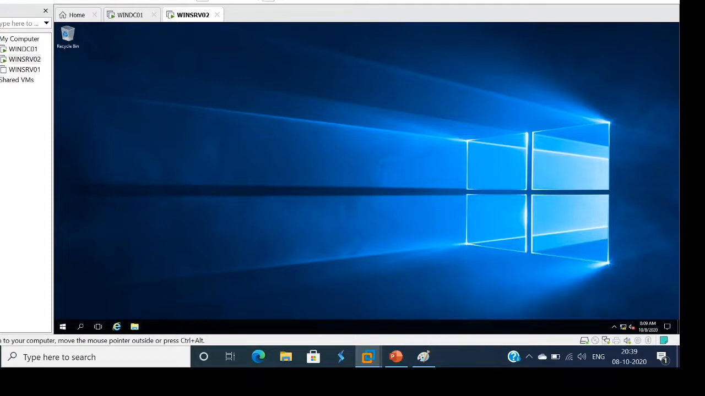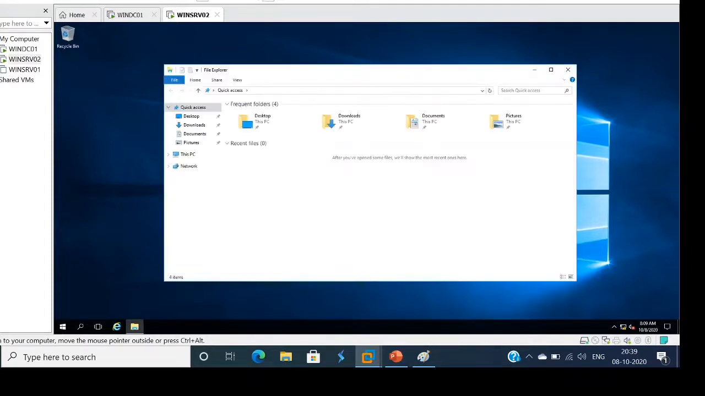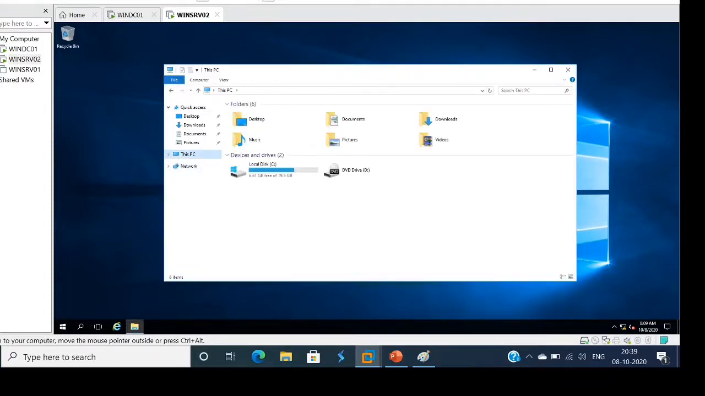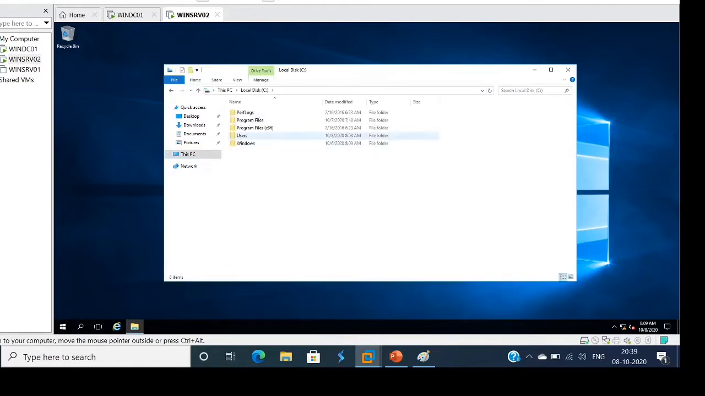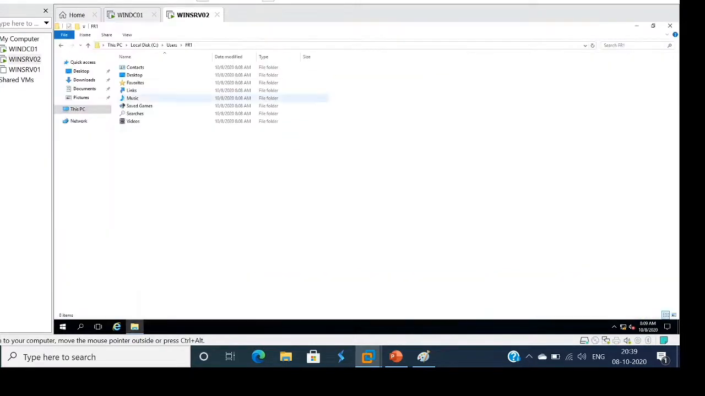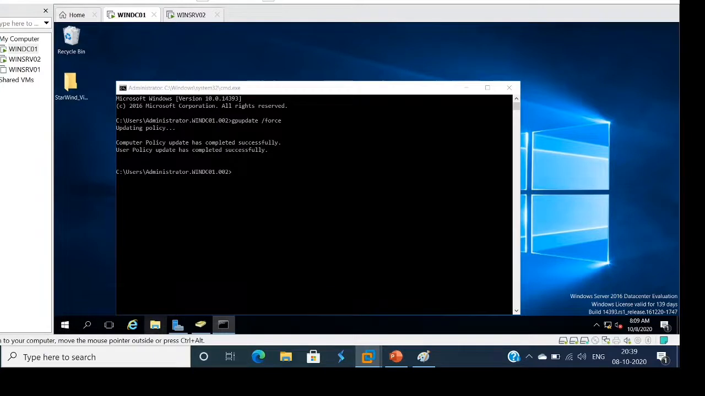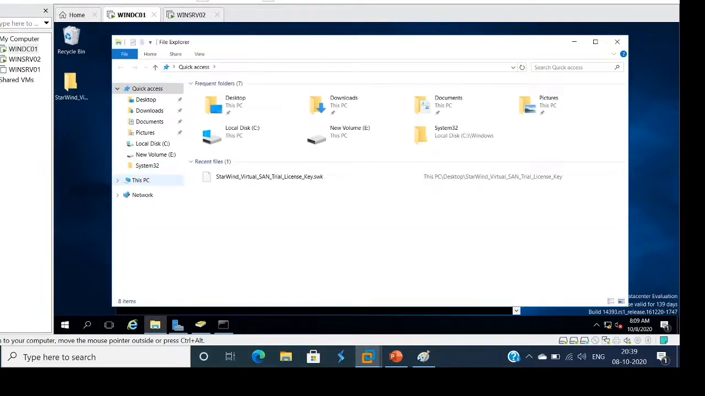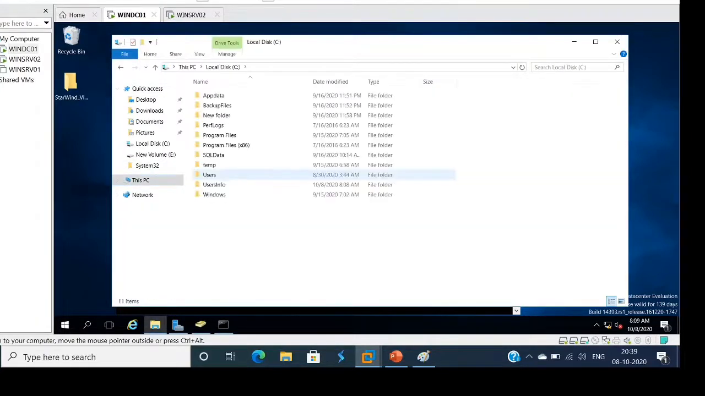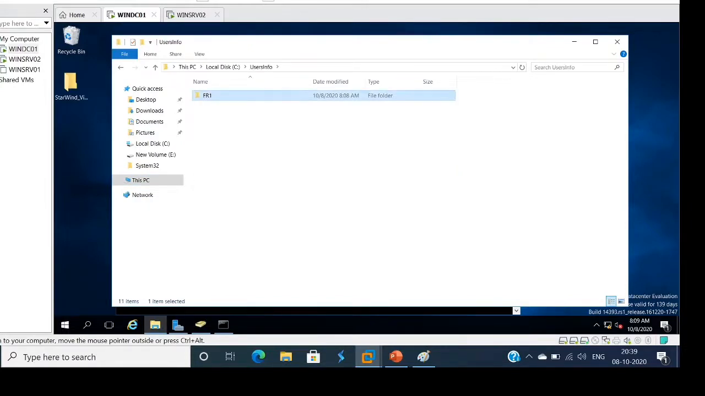Now we'll see the profile of the FR1 user. Open File Explorer, go to the C drive, Users, FR1. See, we are not seeing the documents, pictures, and downloads. Where can we see them? Go to the domain controller and open File Explorer. We will find everything in the shared drive, user info. See, we are seeing everything: documents, downloads, and pictures.